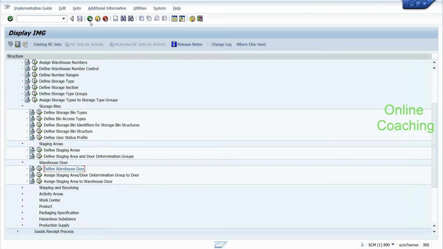How is this action profile used in the door definition then? The thing is, suppose a particular door you want to function only from a particular time to a particular time. After that time, if you want to assign your truck to the door, it has to be blocked automatically. Let's take this example.